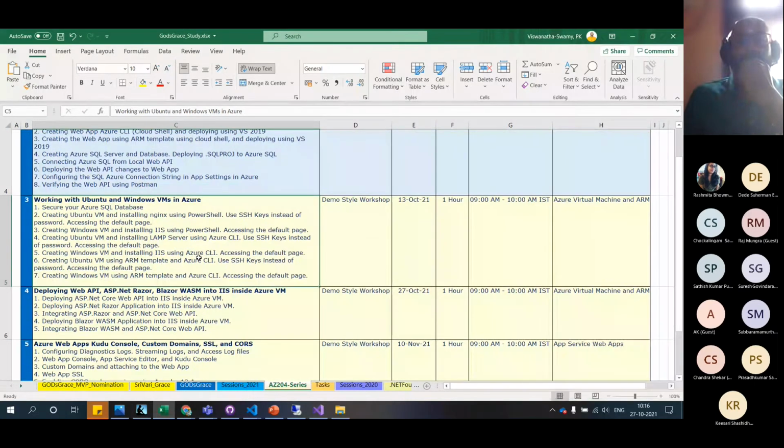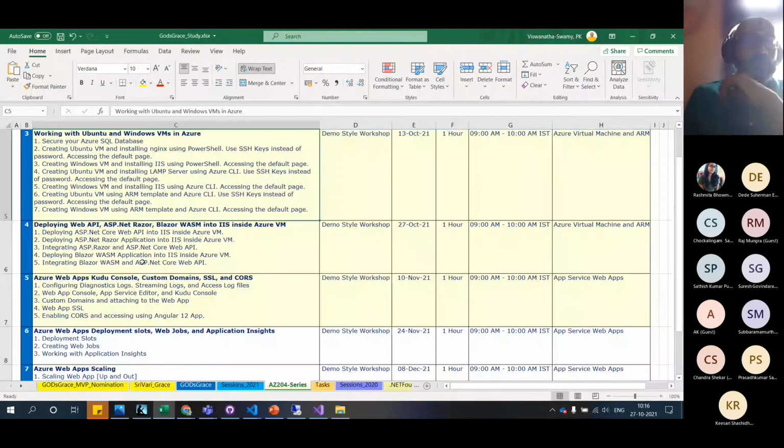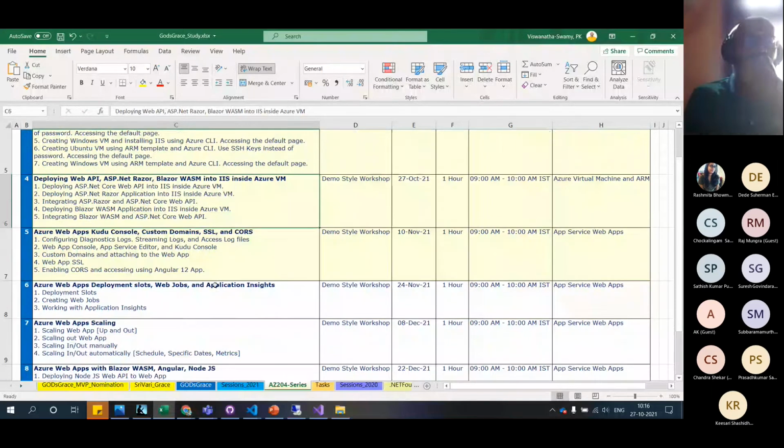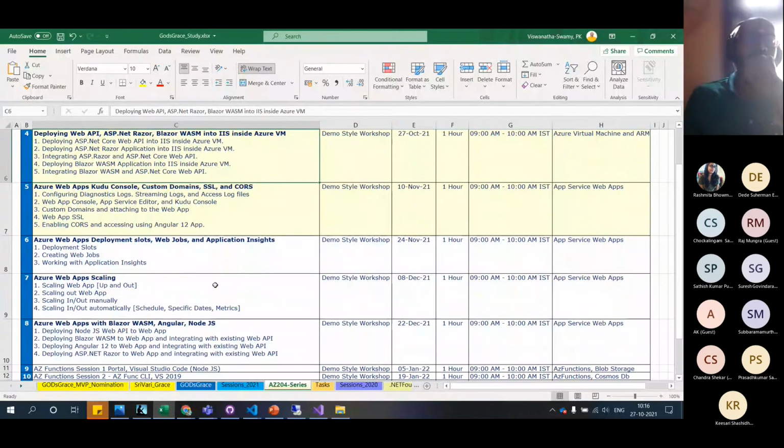There might be some shuffling. So we have completed session 4, this one. And some portion I'm moving to the next. So next session, we'll do that app service. We'll go into the Kudu console. We do the custom domain, SSL and CORS. That's the next session. And we'll have an Angular 12 app integrating with that. Whatever things are remaining, I'll create another session, some 6, and we'll backfill any items which were not there.